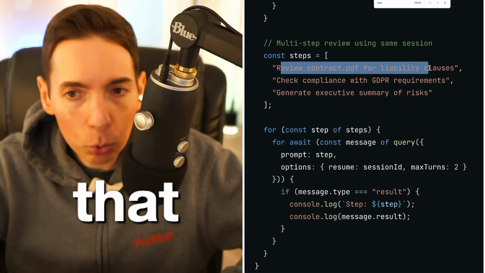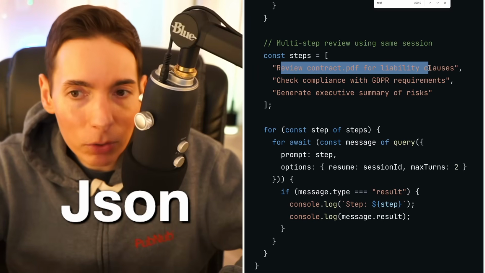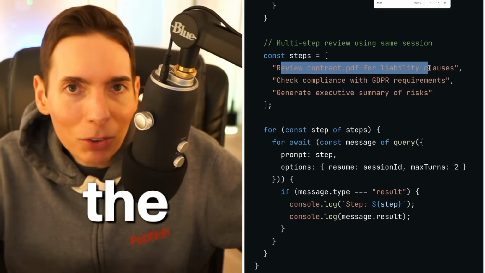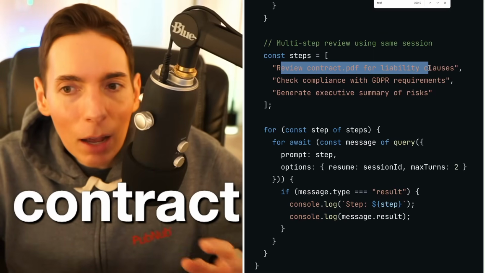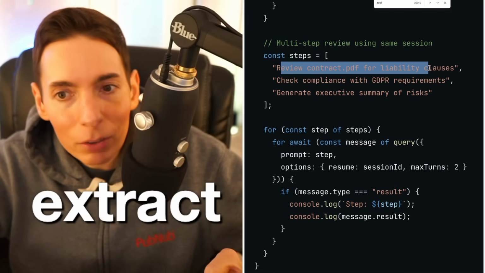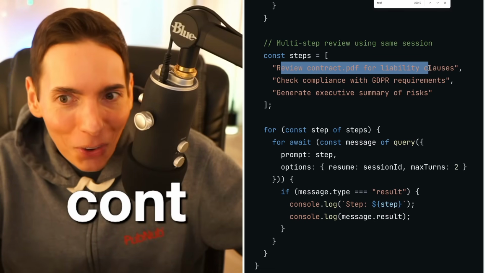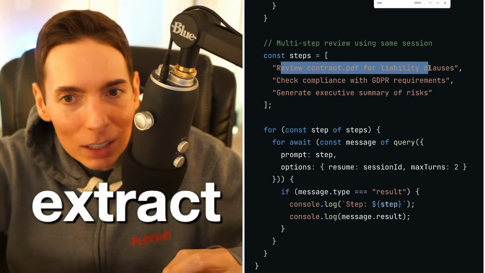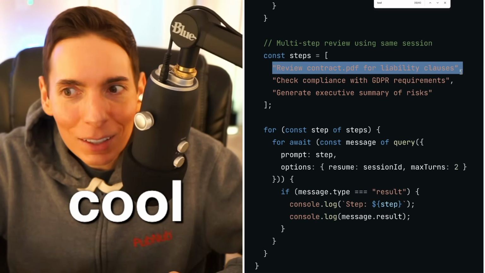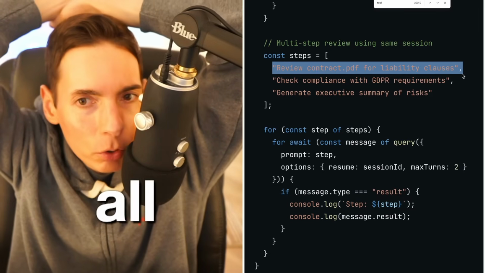With tool use, you can have the model respond to you using a JSON format with an enum and a couple other things, like, say, what is the dollar amount? For this contract, you can have the AI automatically scan the document, extract the dollar amount, extract the terms, how many months the contract goes for. Now you can extract all these details using multiple steps and multiple phases. Isn't that cool? Isn't that powerful? So now you can automate all of these workflows.